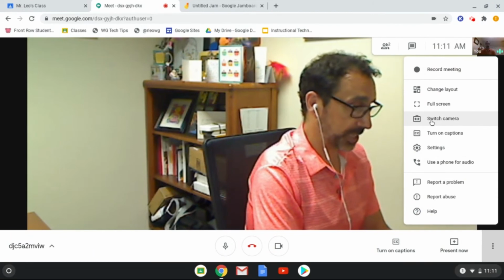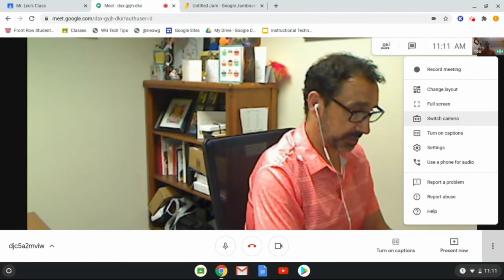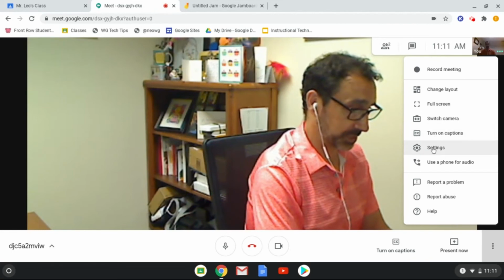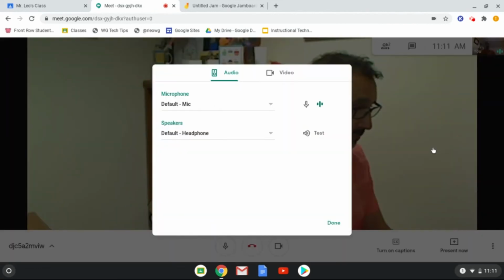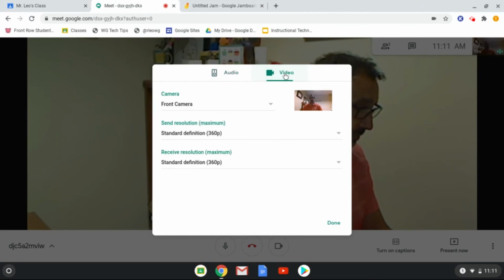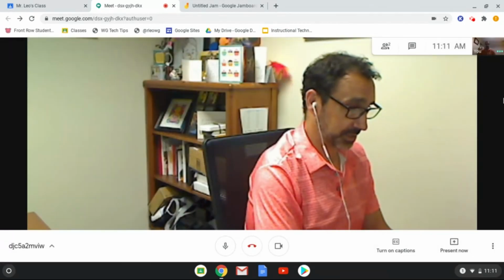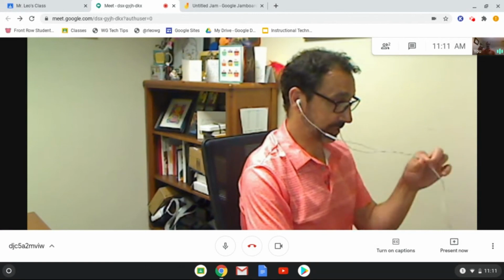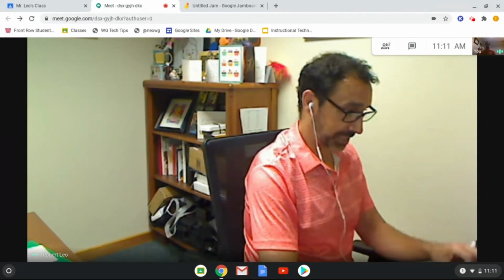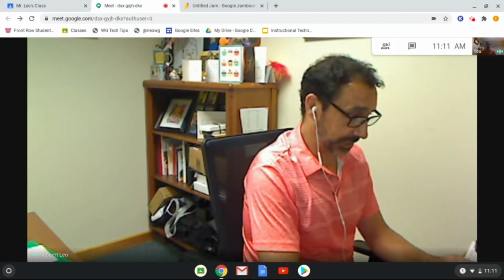You can switch camera. I'm on a Chromebook, so I have two cameras, one of them front-facing, one of them rear-facing, just like a phone, but you can toggle back and forth. You can't traditionally do that on a computer. Again, there's my captions option. Settings just controls what microphone and what speakers I'm using. It also has some controls over video, front camera by default, resolution, and so forth. I typically don't touch these settings unless I need to switch mics. Notice I am not using the built-in mic. I am using a microphone attachment that's plugged into the headphones jack.